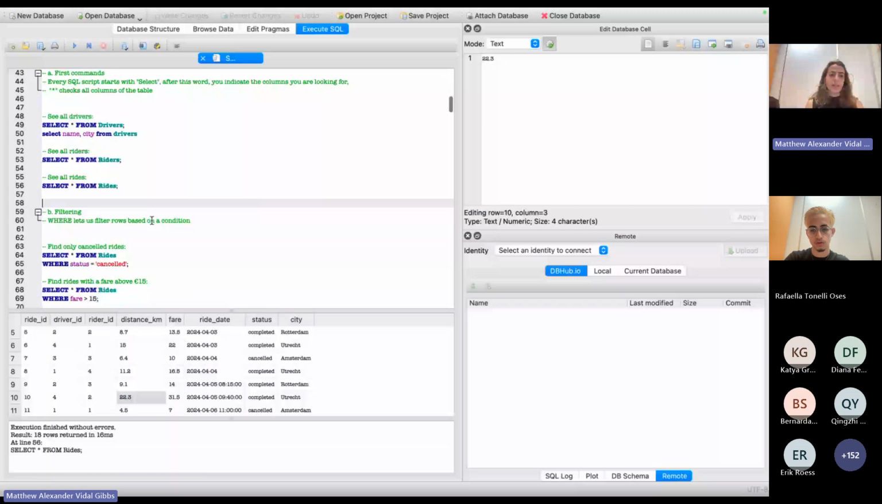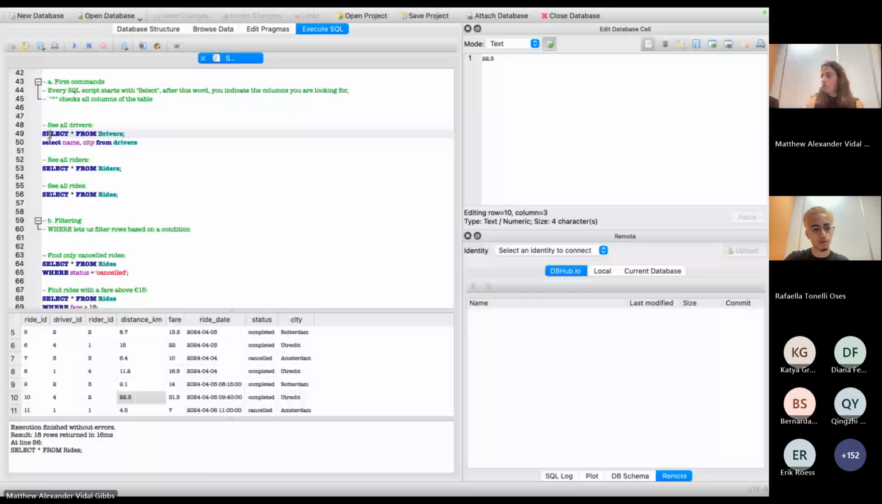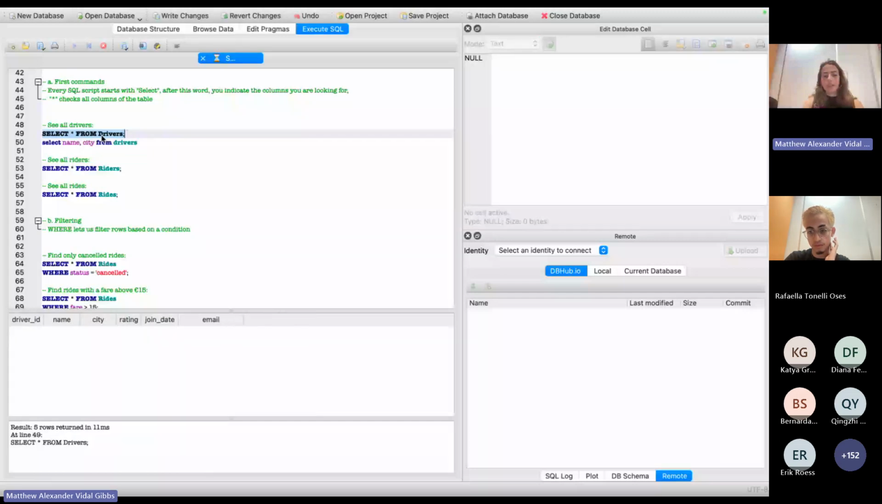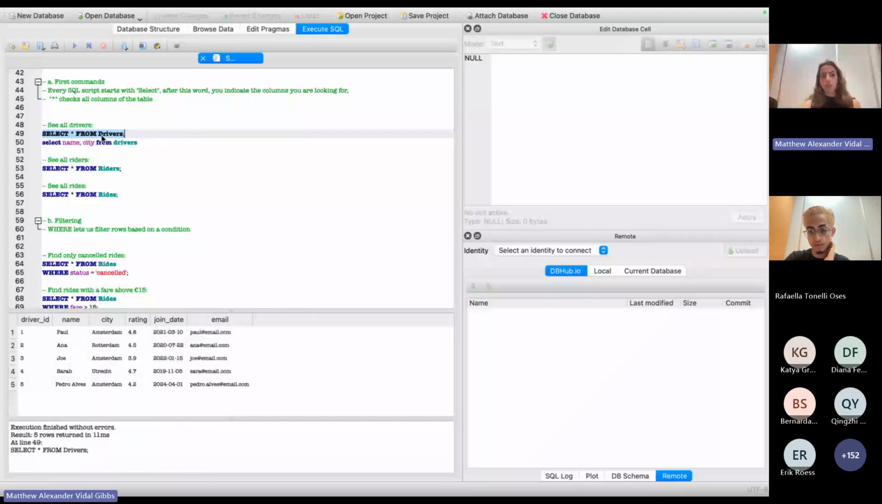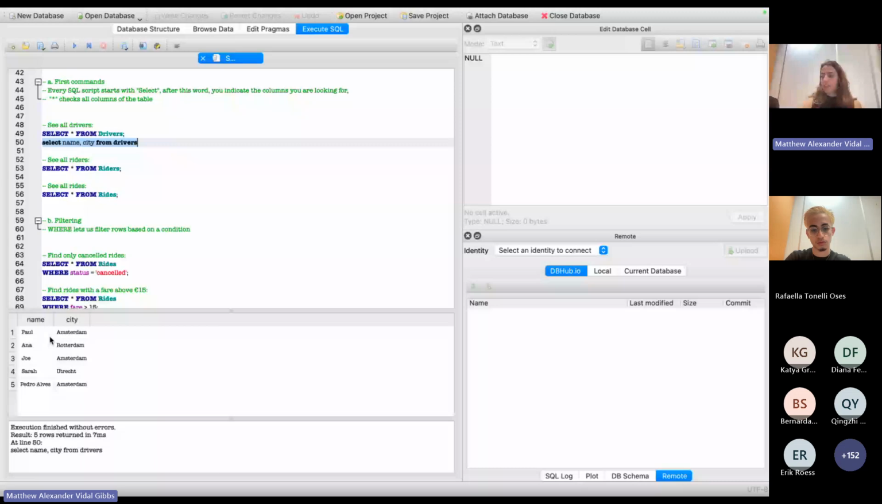Okay, so let's start filtering. I don't know if you guys want to go back again to what's the star symbol. Oh, it's good. When you have select star from drivers, I'm collecting everything that is on the table, all the columns. If I don't want all the columns, I simply write, instead of the star, the names of the columns that I want to see. So in this case, I want to see name and city from drivers. I press enter. I will see only name and city from the table itself.